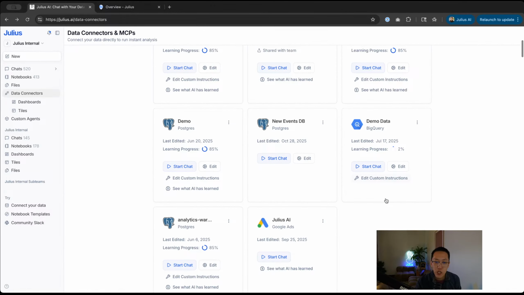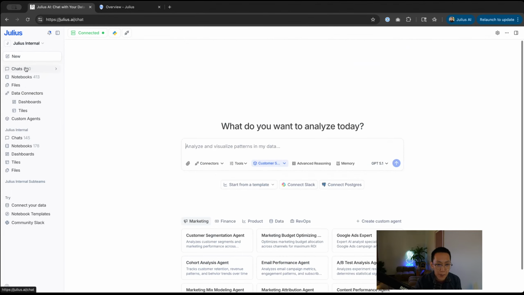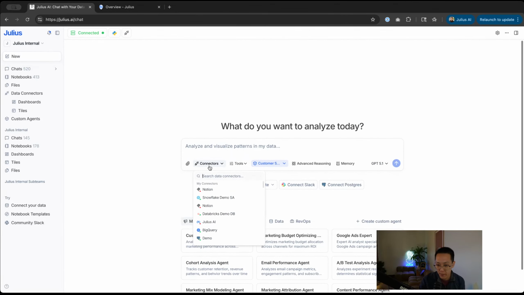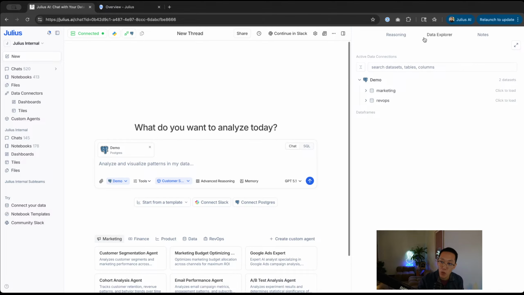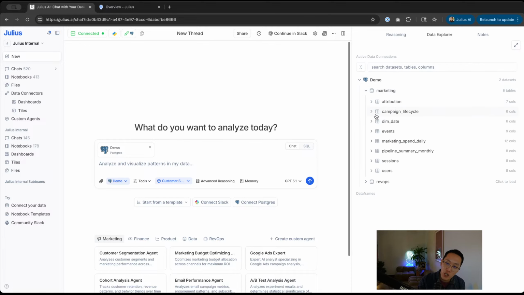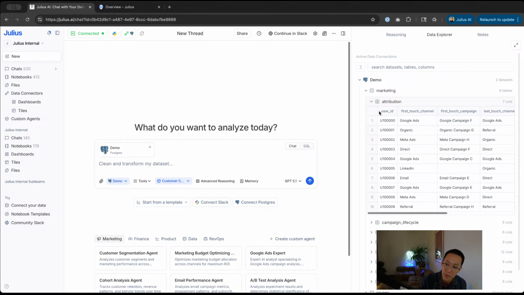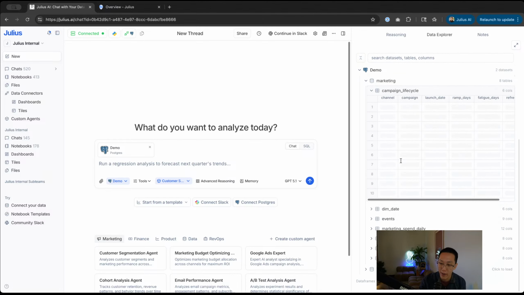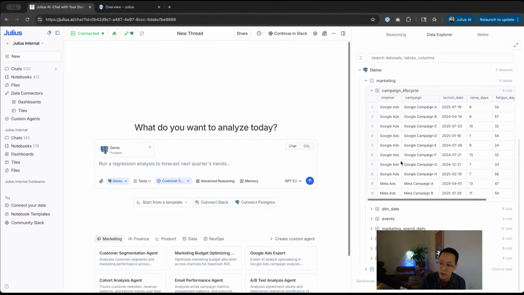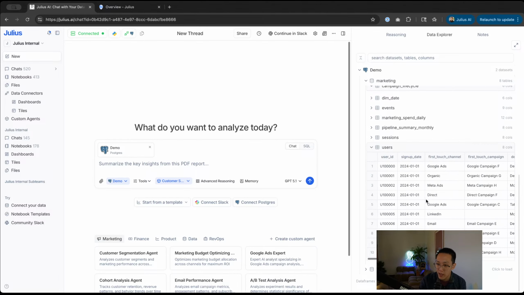Zoom out here and let me actually show you the Postgres, which I wanted to show you guys earlier. So if I go back to a new chat and I go to my demo Postgres, which is here. Here again, you'll see the data connector and the data explorer will pop open on the right side. And here again, I could show you all the different tables that we have available here. Then also you could even preview some of the columns and rows as well by expanding the respective table in the right panel over here too. So we have some rows for campaign lifecycle. We have one for users, for example. And this can have as many tables as you need or are inside of your database.